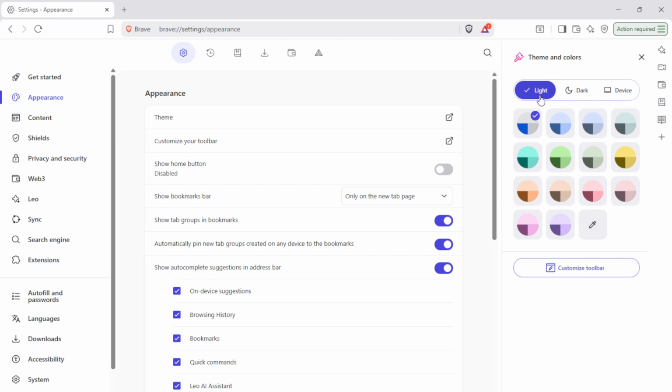And that's it. You've set Brave to dark mode, or configured it to match your Windows theme. It's a small change that can make a big difference during long browsing sessions.